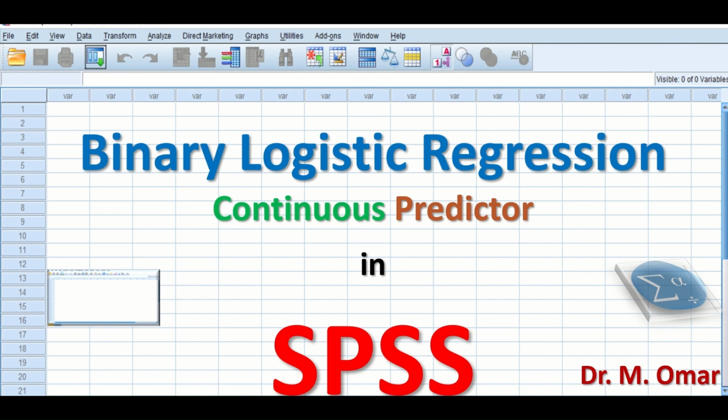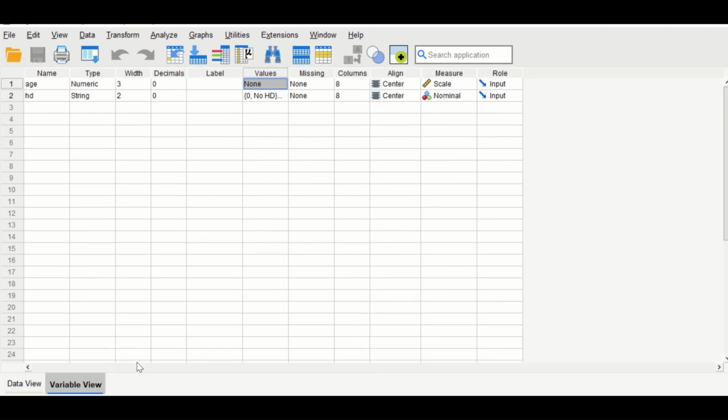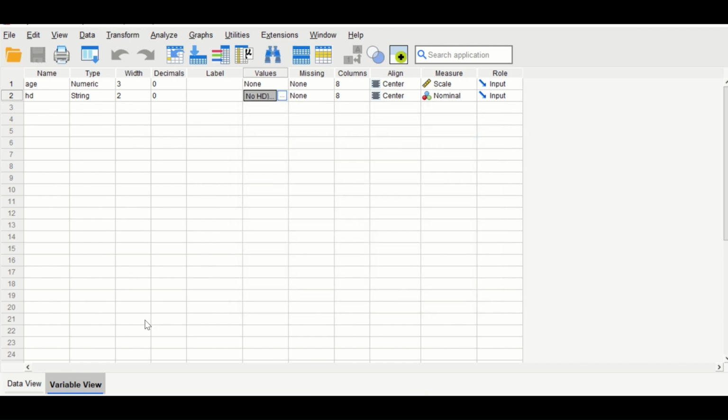So to perform binary logistic regression in SPSS, I have inserted data here for 100 participants. There are two variables here. The first one is the age, the second one is the heart diseases. If I click on the variable view, the age is a scale, measured at a scale level. The heart diseases variable is given values and labels, 0 for no heart diseases and 1 for heart diseases.